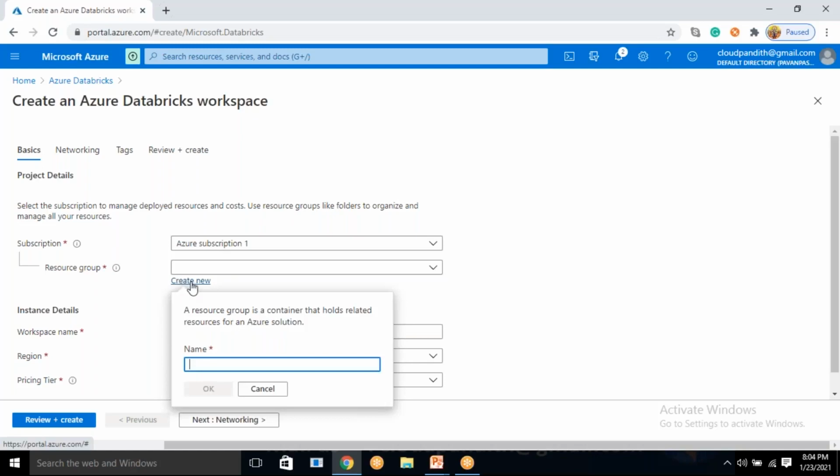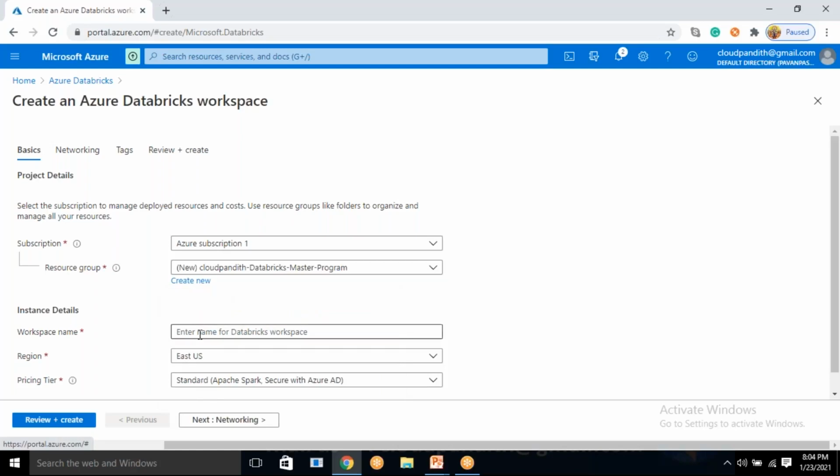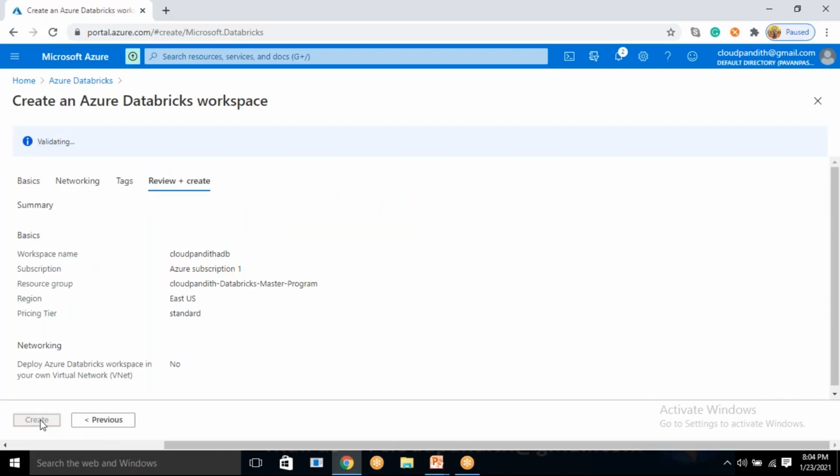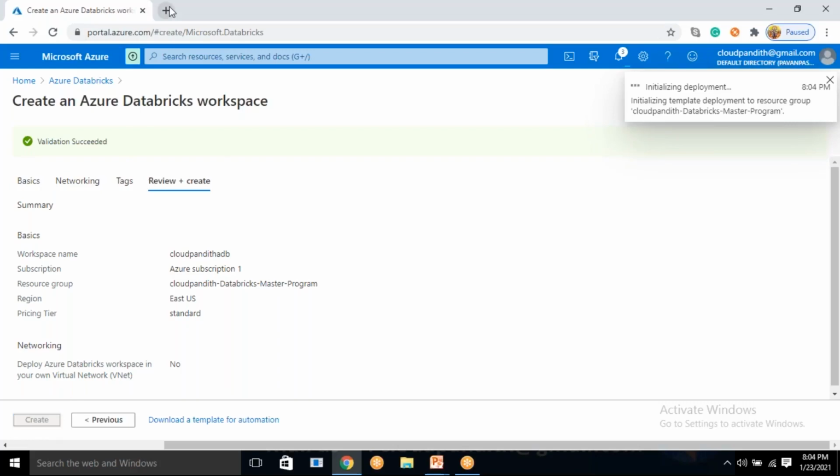Create a resource group, Cloud Pandey Databricks master program. Click OK. Cloud Pandey ADB. Choose the location. The remaining things you know, right? Just let me click review plus create. Click create. Okay, come here, let me open portal.azure.com.